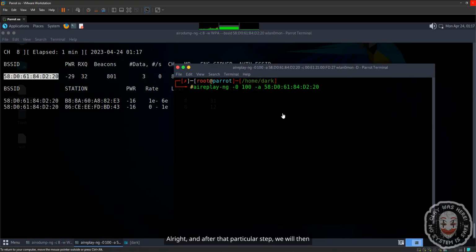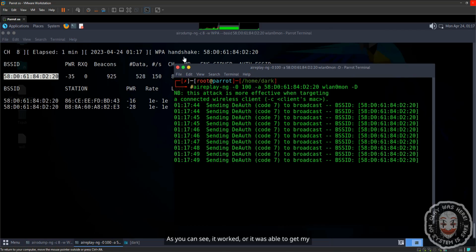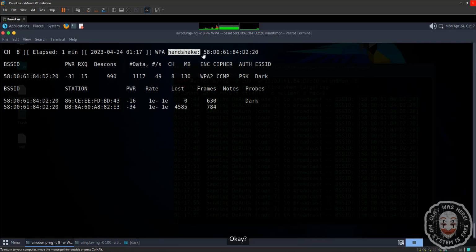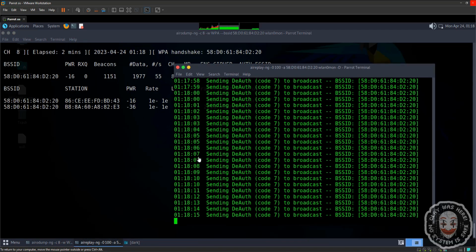After that, we will instruct it with a -d, just in case there happens to be one present, and then finally hit the enter key. As you can see, it worked, it was able to get my device. Its size is increasing, like you see here. What's happening is that there's a change in the packet size. Because right now I'm doing a deauth attack, meaning I'm disconnecting the devices from the network so that the devices will have to reconnect again.